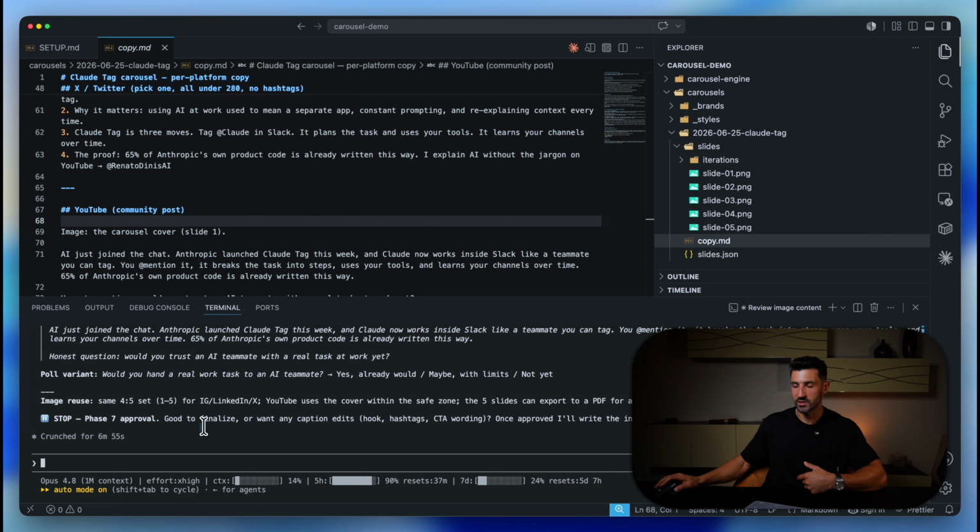So the last phase is just to approve, phase 7. In this case, it's not relevant for the demo, but now I'll showcase how much faster it is the second time you run this.